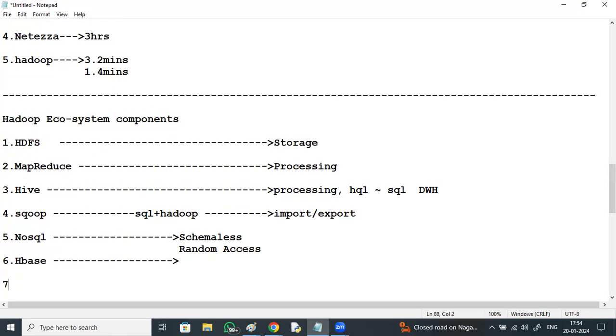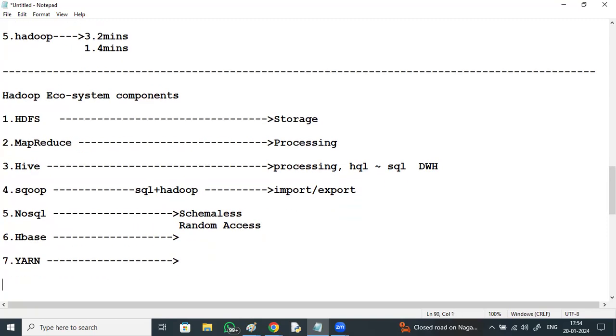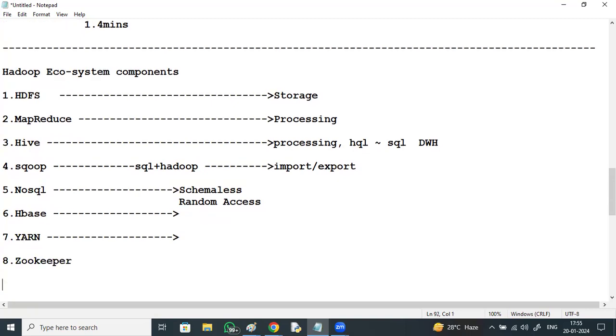And Yarn, yet another resource negotiator. Whatever we are executing runs on this Yarn architecture. In the initial versions of Hadoop, there were some drawbacks. From Hadoop 2 onwards, everything got rectified. Yarn. And Zookeeper, for controlling and coordinating all the Hadoop components.